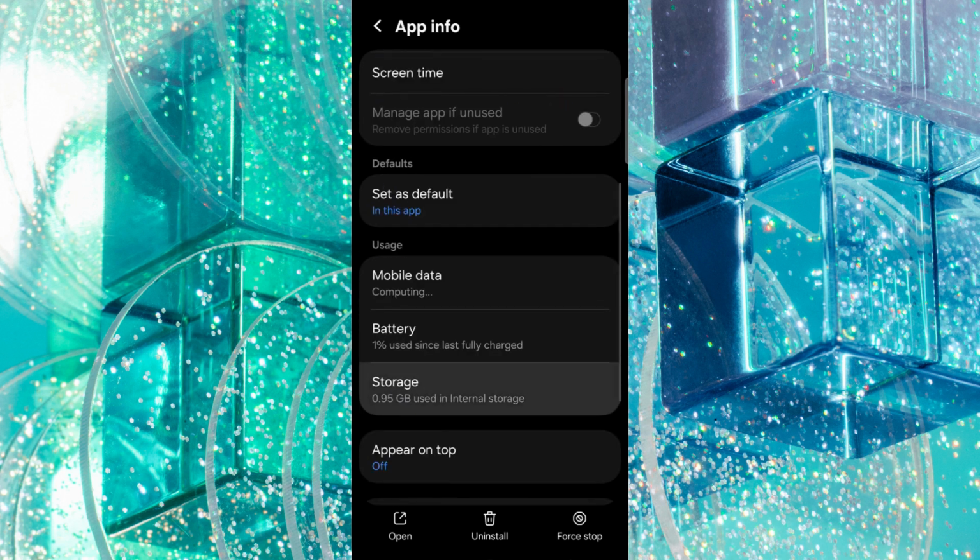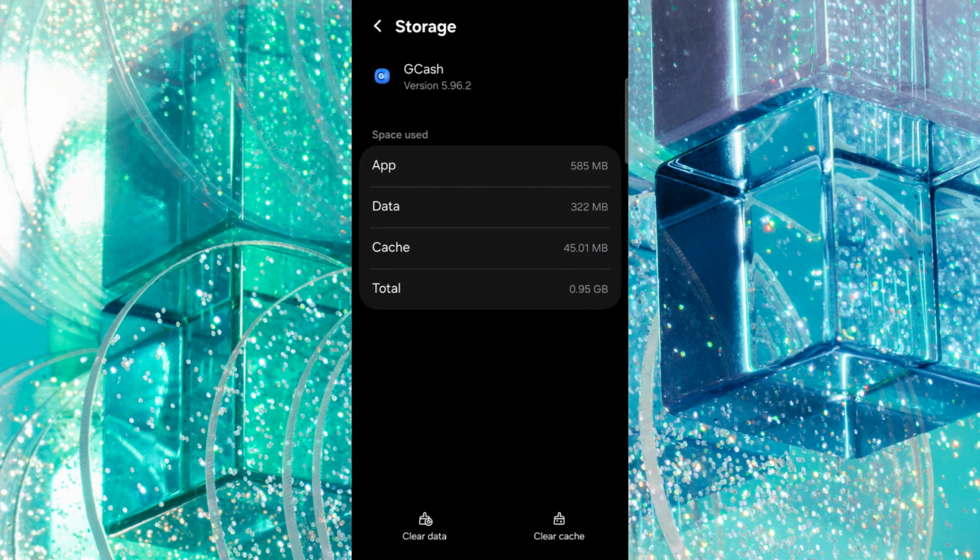Next, tap Clear Data or Clear Storage to reset the app's stored settings and login information. Clearing data will sign you out of GCash, so be prepared to log back in afterward with your usual credentials. After clearing cache and data, return to your home screen and open GCash again.